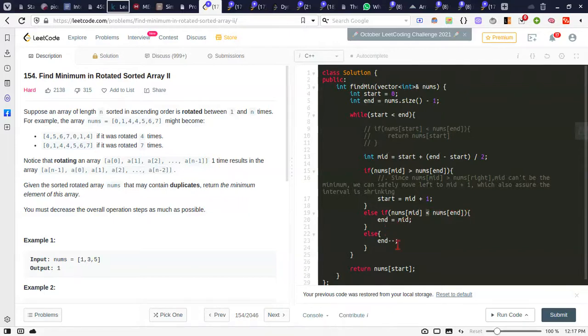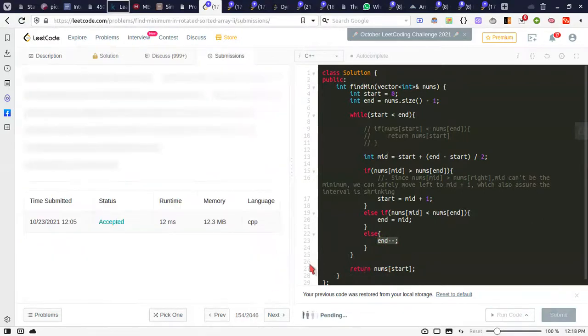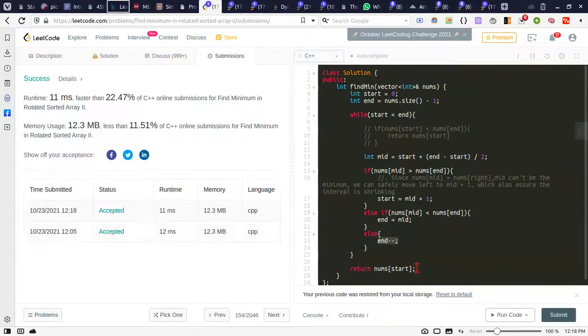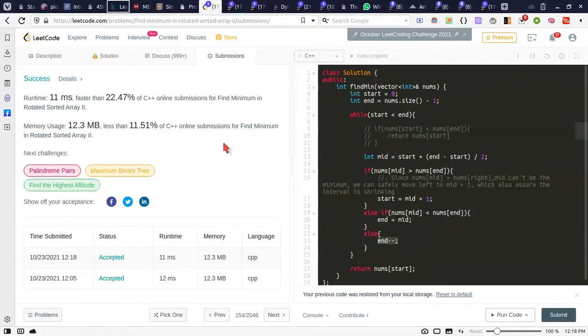But in the case that the middle element is equal to the rightmost element, then we will just decrement the right pointer, because we have to decrease the interval in which we are searching. We will do it similarly and then just submit it, and we will get that our solution is accepted. So that's it for today, guys.